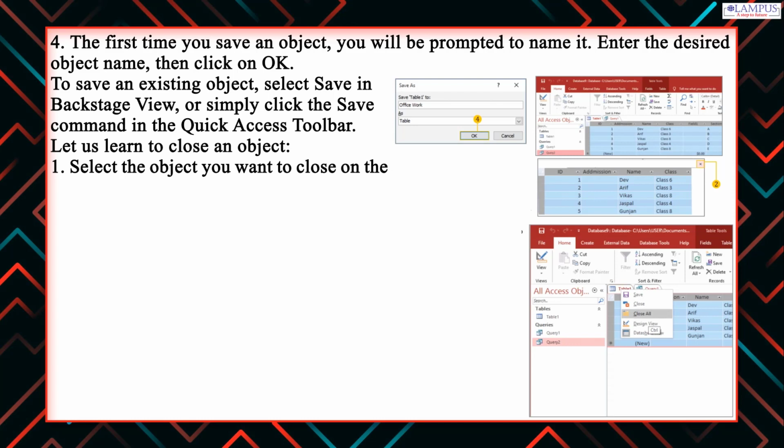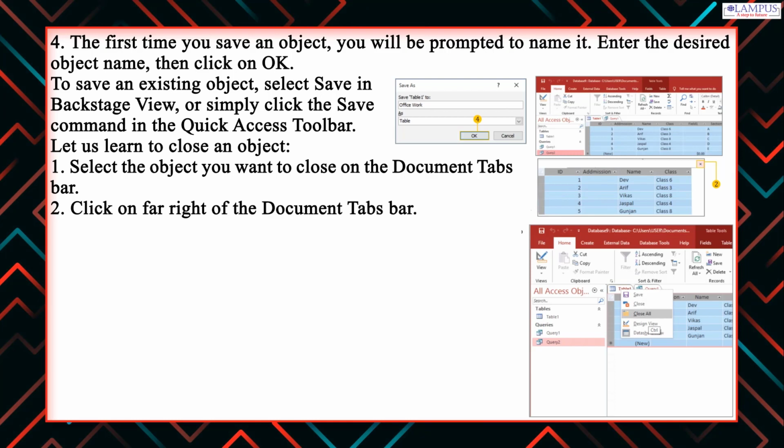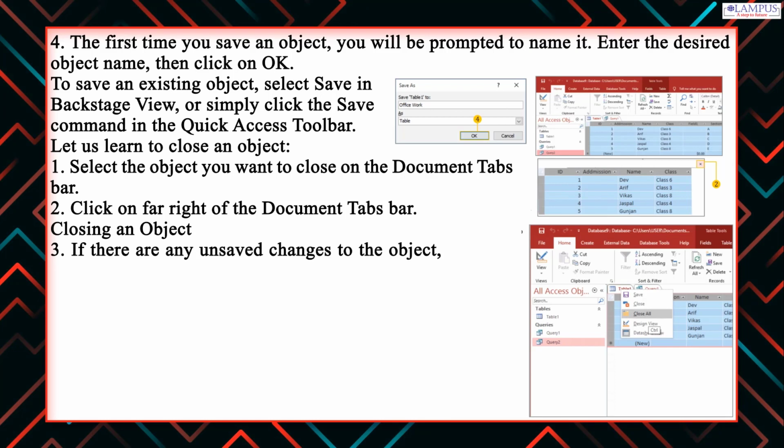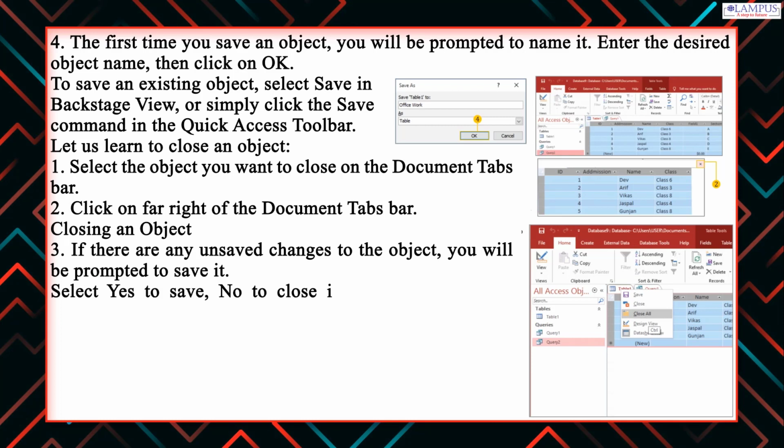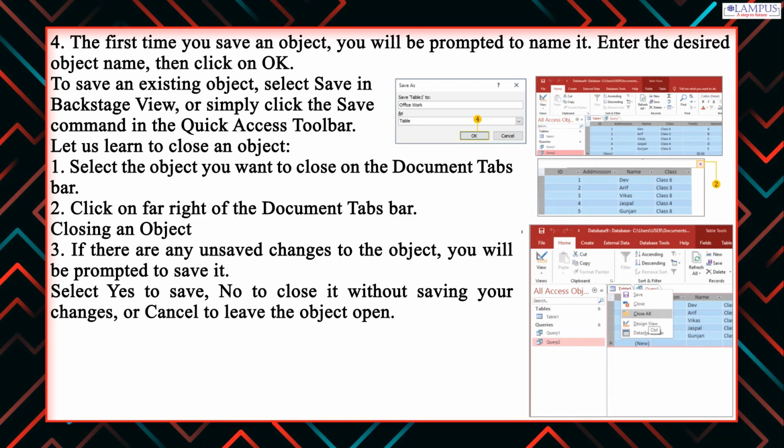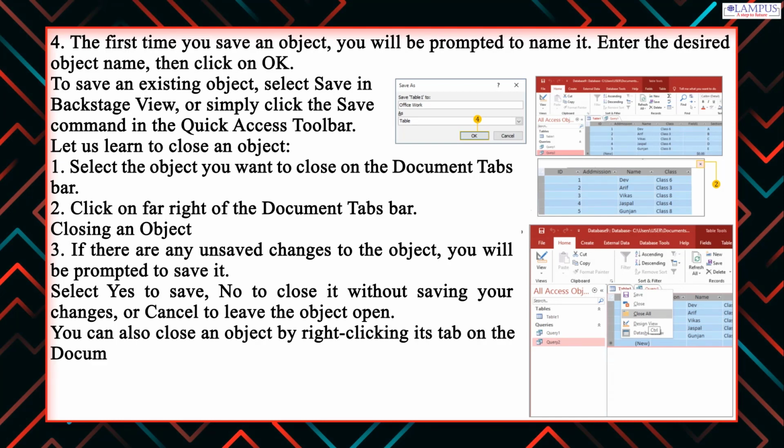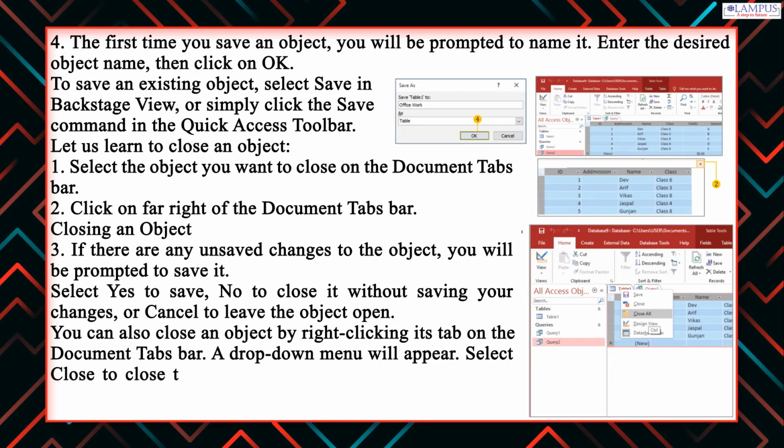Closing an object. Let us learn to close an object. 1. Select the object you want to close on the Document tabs bar. 2. Click on the close button at the far right of the Document tabs bar. 3. If there are any unsaved changes to the object, you will be prompted to save it. Select Yes to save, No to close it without saving your changes, or Cancel to leave the object open. You can also close an object by right-clicking its tab on the Document tabs bar. A drop-down menu will appear. Select Close to close that object, or Close All to close all open objects.